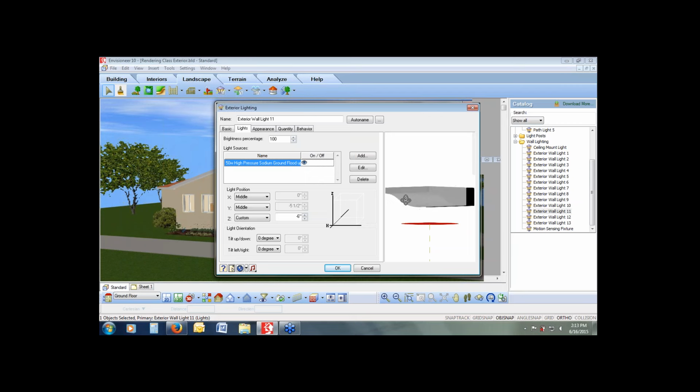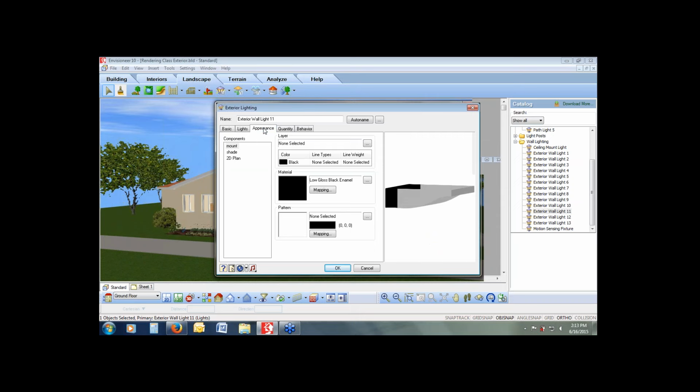Another thing with lights that you should look at is that emissive value on the materials that you're using. So if I go to the appearance page of this light, I have the light shade, which is stainless steel that they're using.